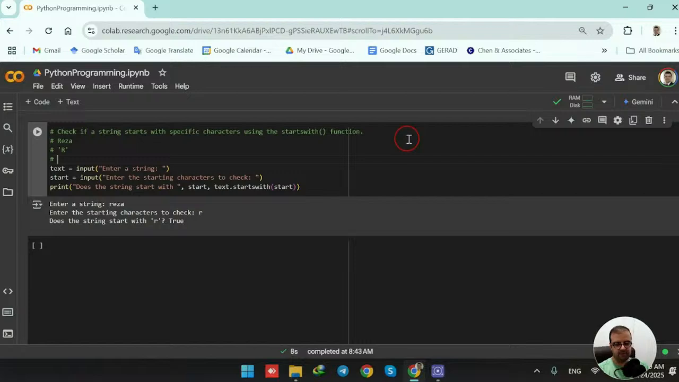Okay, so this is some validation. Maybe the user is going to enter something and we would like to check if the user is entering something that is starting with R, for example. Okay, this is how we're going to proceed. Here, I'm showing this message to the user saying enter a string. Okay, and whatever the user enters is stored in the text variable.